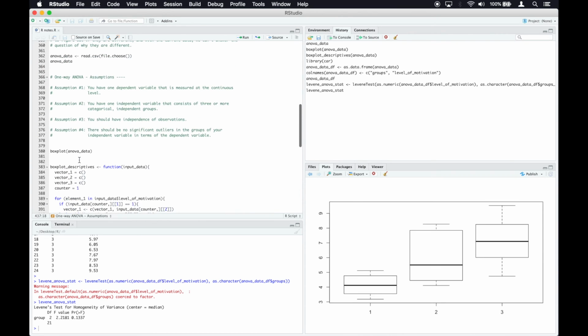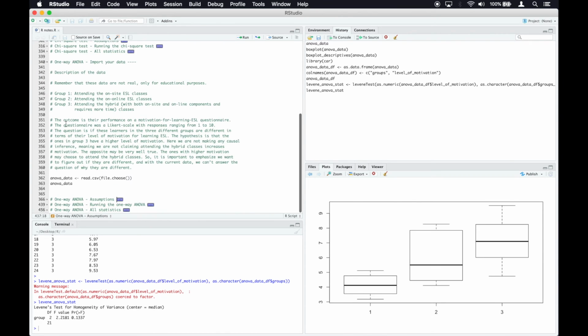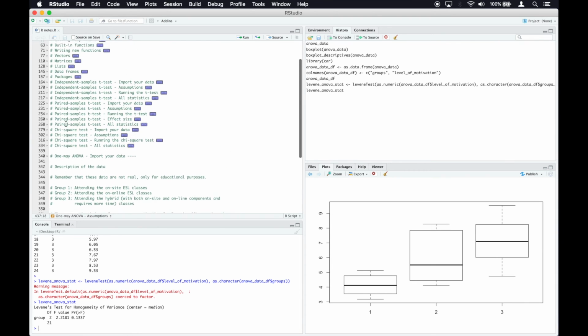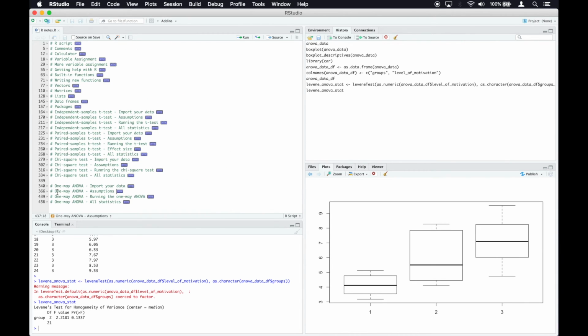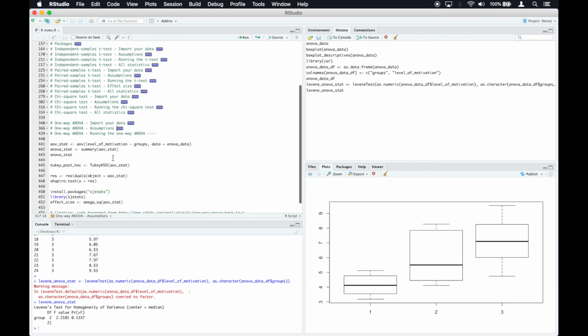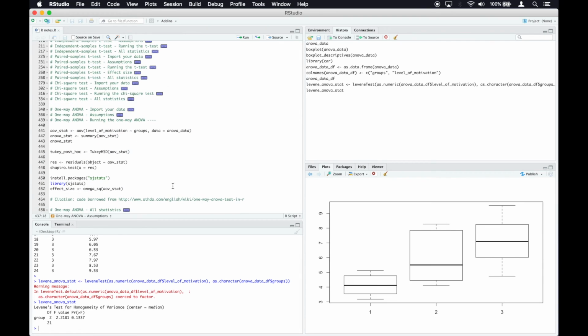I'll go ahead and collapse this piece of code so that we can see everything more easily. And this one too. Now we're going on to running the one-way ANOVA. This is the code, very simply, to run an ANOVA. It looks pretty straightforward. Here I save it to a variable and then pass that variable into the summary function in order to give us something that's more readable. So I'll run that.